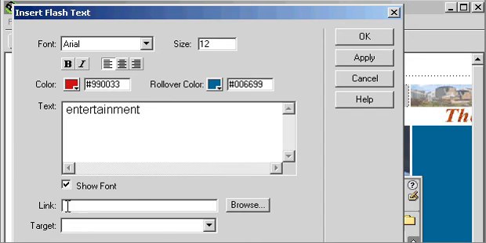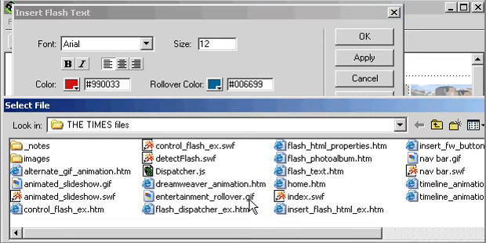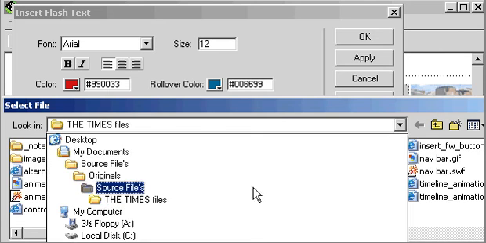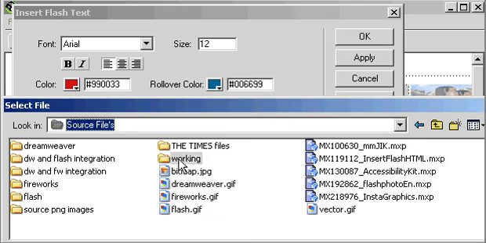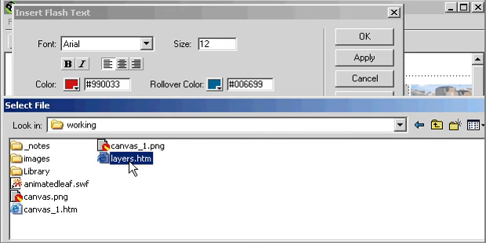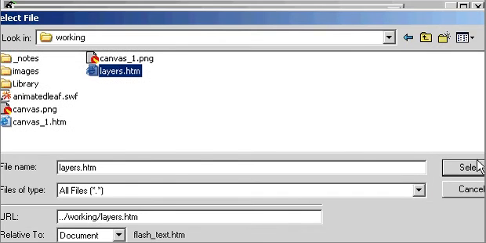We can also create a link. All we have to do is click the Browse button. And if we click the Browse button, we can go into our working folder. And in our working folder, if we have a file we want to link to, let's say it's this file right here, we could choose it. Of course, remember we're choosing an HTML file.